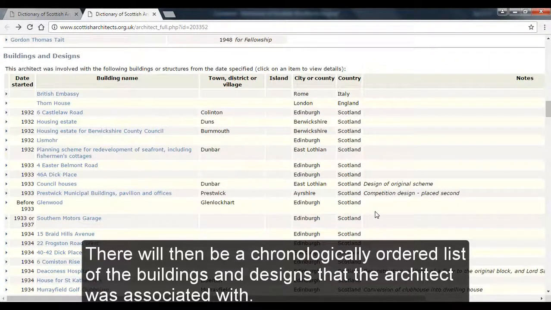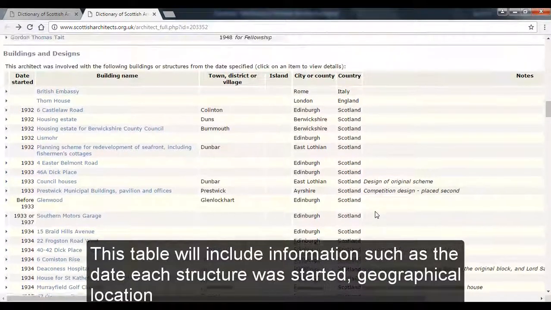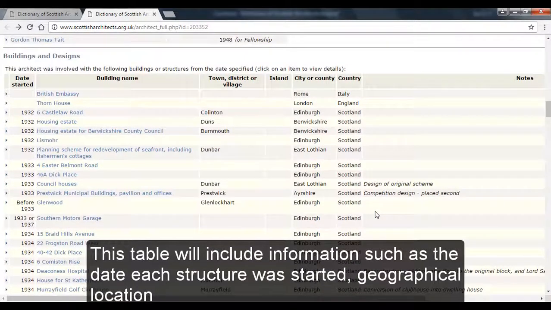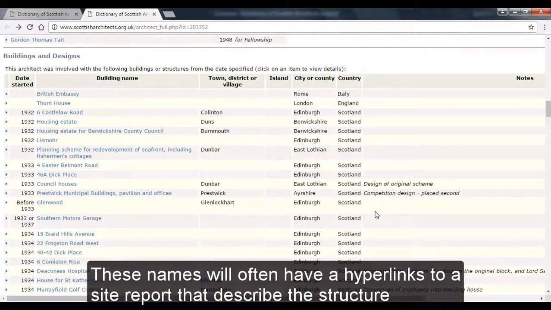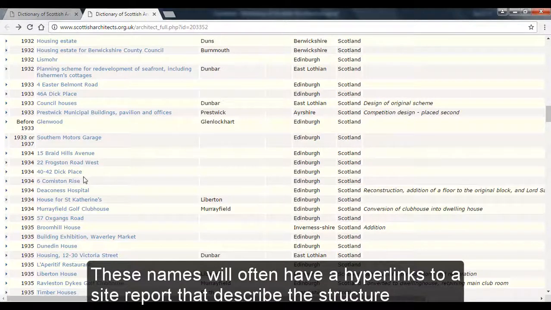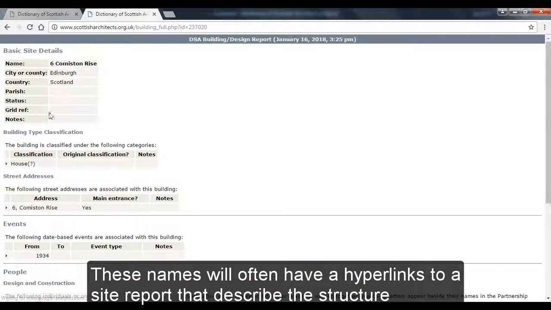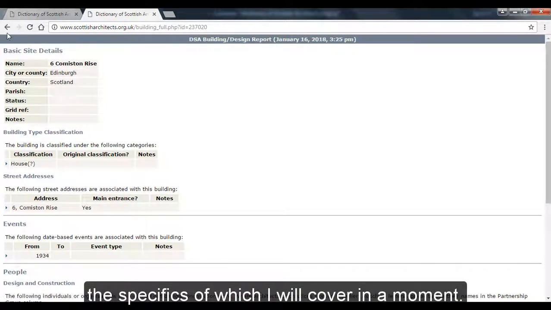There will then be a chronologically ordered list of the buildings and designs that the architect was associated with. This table will include information such as the date each structure was started, geographical location, notes and the name of each building. These names will often have hyperlinks to a site report that describe the structure, the specifics of which I will cover in a moment.